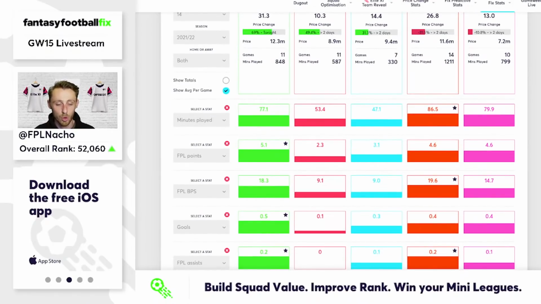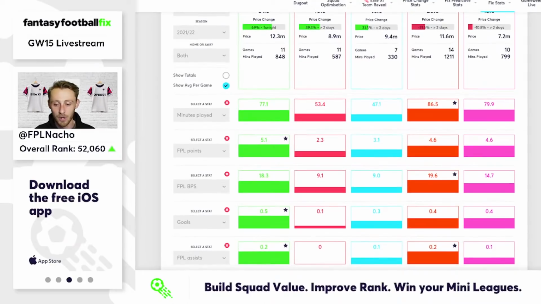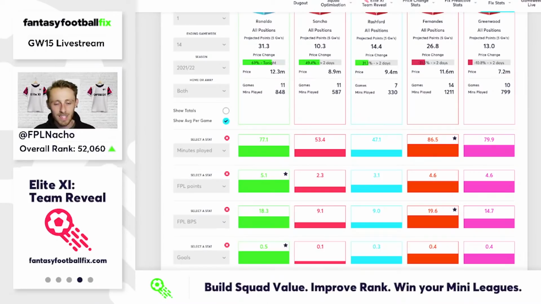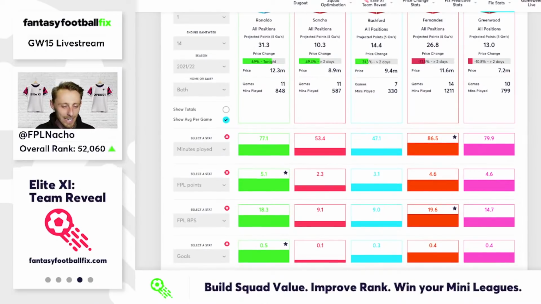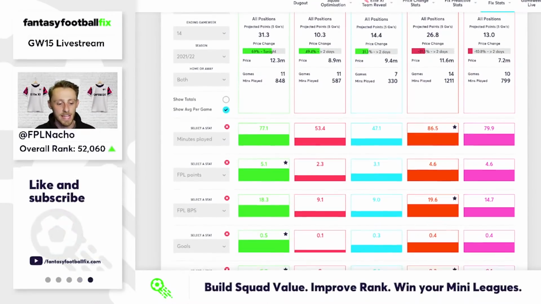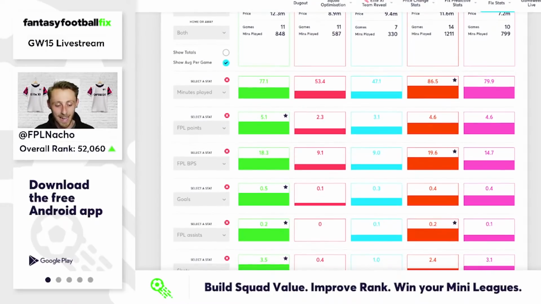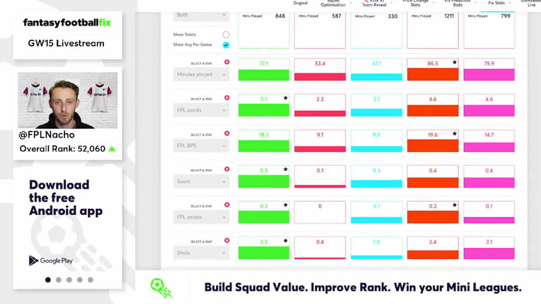Now, goals, 0.5 goals per game for Ronaldo. Greenwood and Fernandes ticking over nicely on 0.4. As you can see there, Sancho still hasn't really delivered in that department for Man United, but we saw really good glimpses of him in the game against Arsenal, creating great opportunities. And again, assists for Sancho, really nothing there, whereas Ronaldo is still being the man in that department. And shots, 3.5 shots per game. The only man that's coming close to that is Greenwood on 3.1, followed by Fernandes on 2.4.